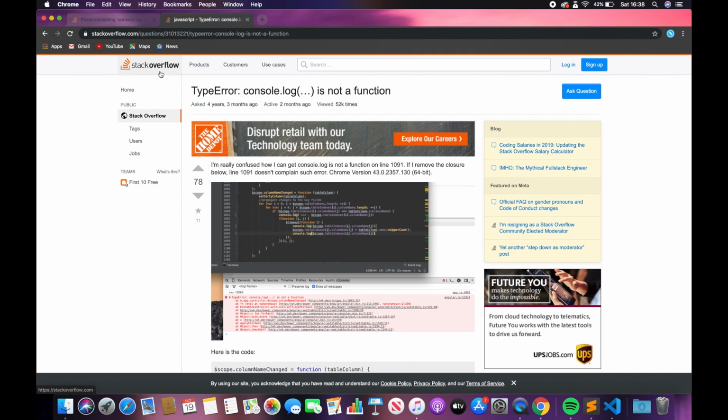Alright, Google will give you a lot of resources, especially these big names like Stack Overflow, freeCodeCamp, Codecademy. These types of forums will give you a lot of answers. Alright, so I'll see you guys when we move on to Node.js and all.